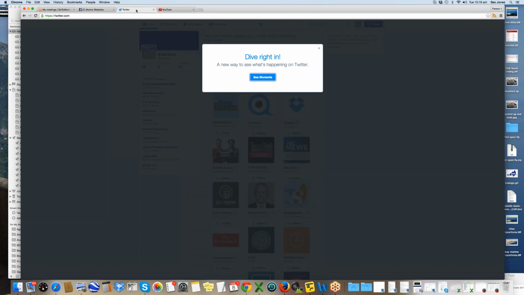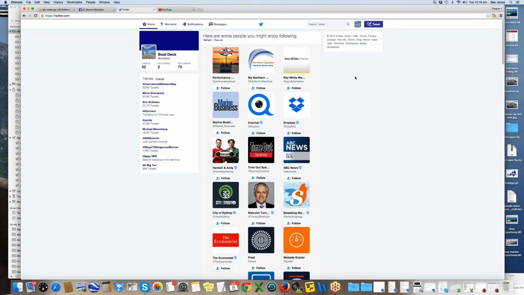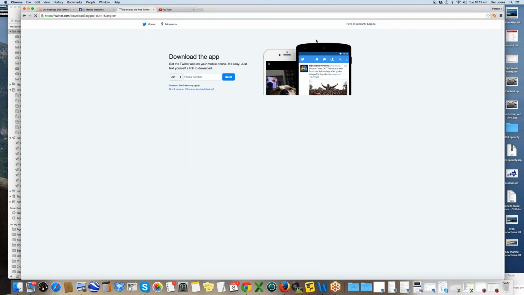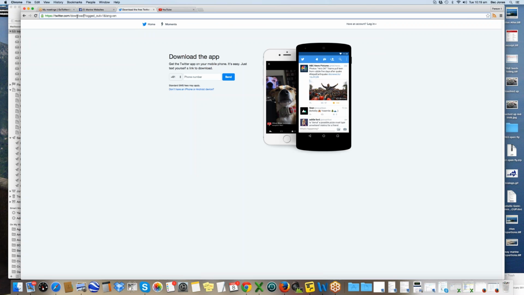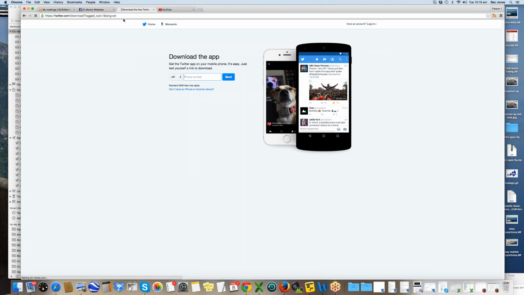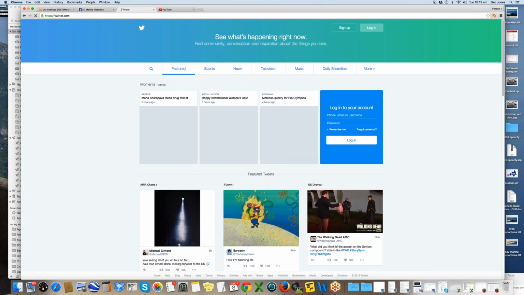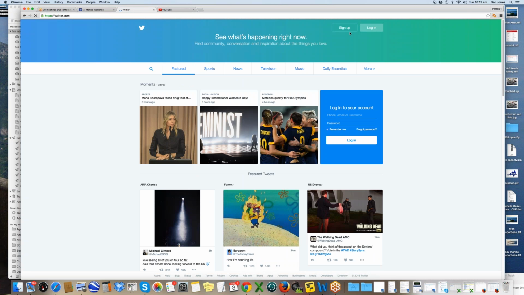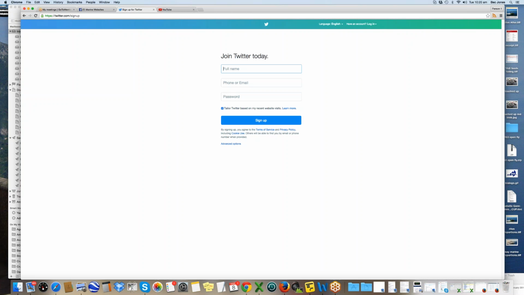I'm going to do Twitter next because it's a pretty easy one to set up. I'm just going to log out of Boat Deck. I'm in Boat Deck's Twitter profile at the moment, and then I want to log back in, and I'm going to set up a new account from scratch so you can see what I'm doing. Go into twitter.com. So twitter.com is the URL you need, and I'm going to sign up because most people don't usually have a Twitter account to start with unless you've been an avid user of it for a while.